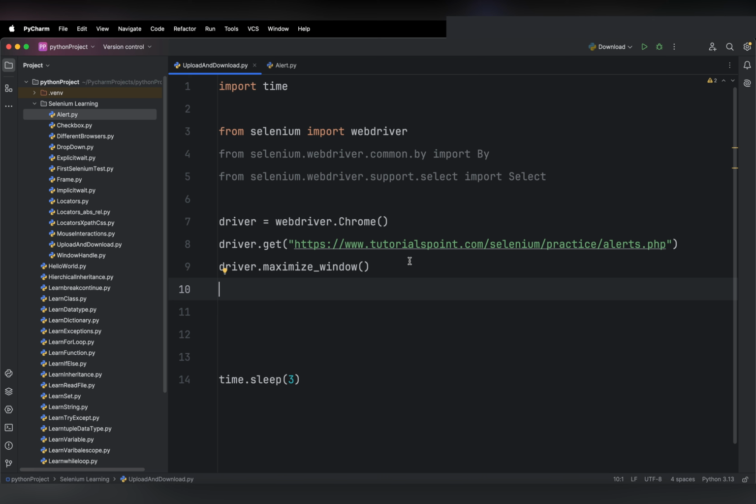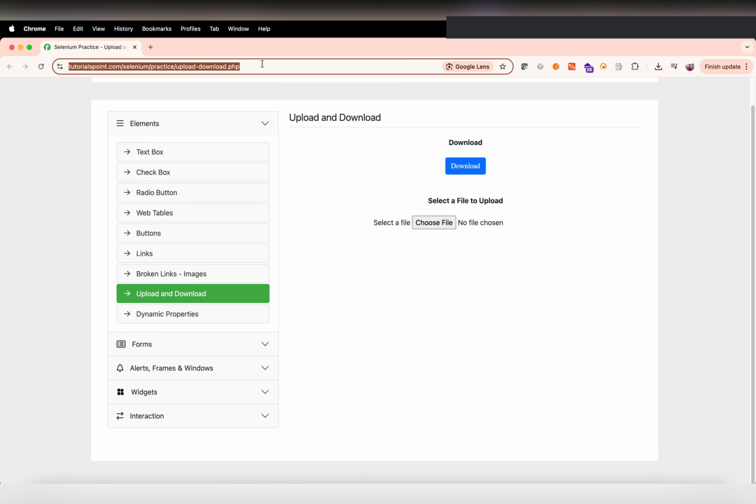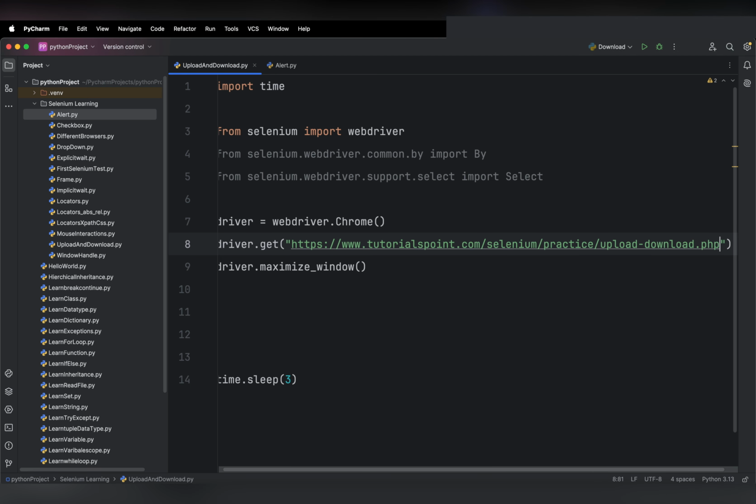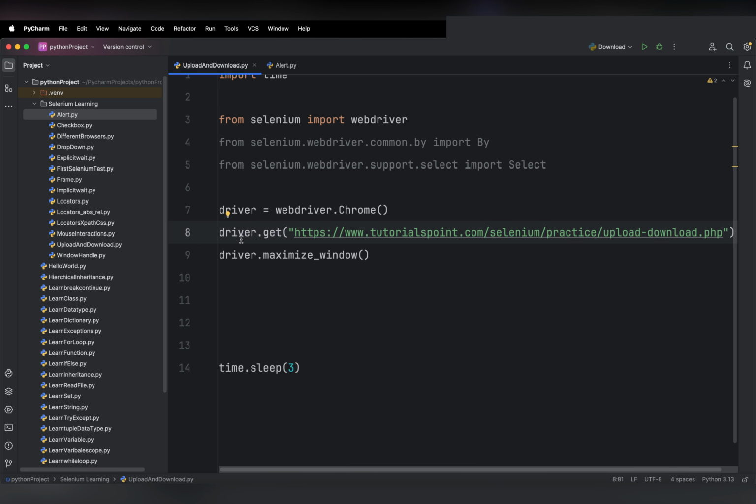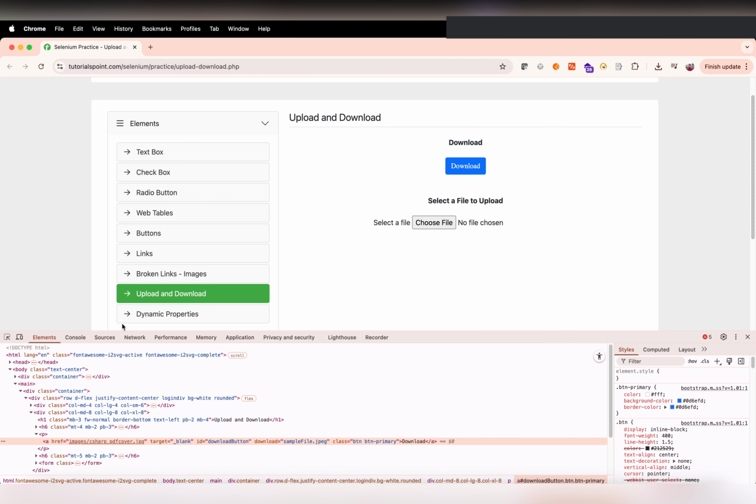For now, let me update this URL: let me remove it, go to this particular URL, copy it and paste it here. So now we are navigating to this URL and then maximizing our browser window. Then we will try to find the locator of the download button. How will we get it? Let me right click and inspect, and here you can see we have an ID equal to download button. Just copy this, we can use ID here.